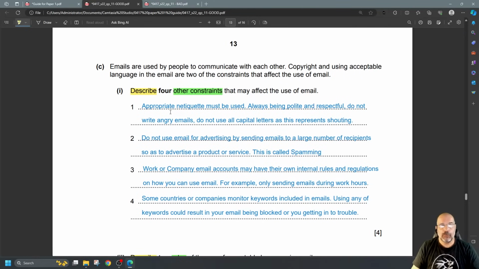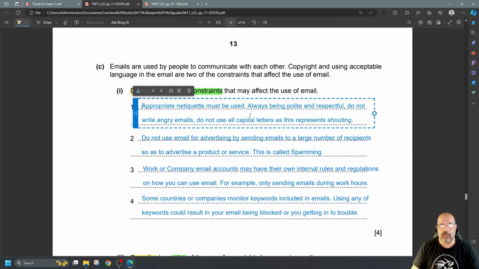So 1, appropriate netiquette must be used. Always being polite and respectful. Do not write angry emails. Do not use capital letters as this represents shouting. Now, I've probably given more reasons here for that one, but it doesn't matter. It's clear, providing I'm not repeating myself in the other 3. If I can't think of another 3, or if I only got 3 and I can't think of 4, I can break this up a little bit, probably.